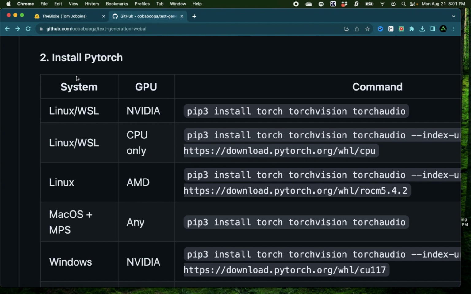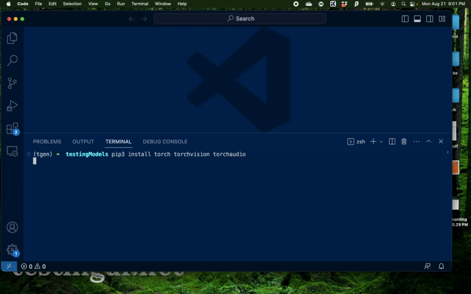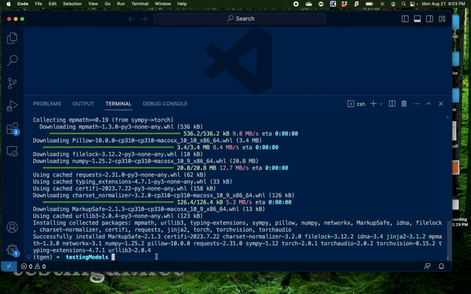The next step here is to install PyTorch. And I have a Mac OS, so I'm going to use this command. For this, you also need pip3 or pip installed. I already have pip3 installed, so I'm going to go ahead with this and press enter. And now it's installing these three libraries called Torch, Torch Vision, and Torch Audio. All right, everything seems to have installed successfully.